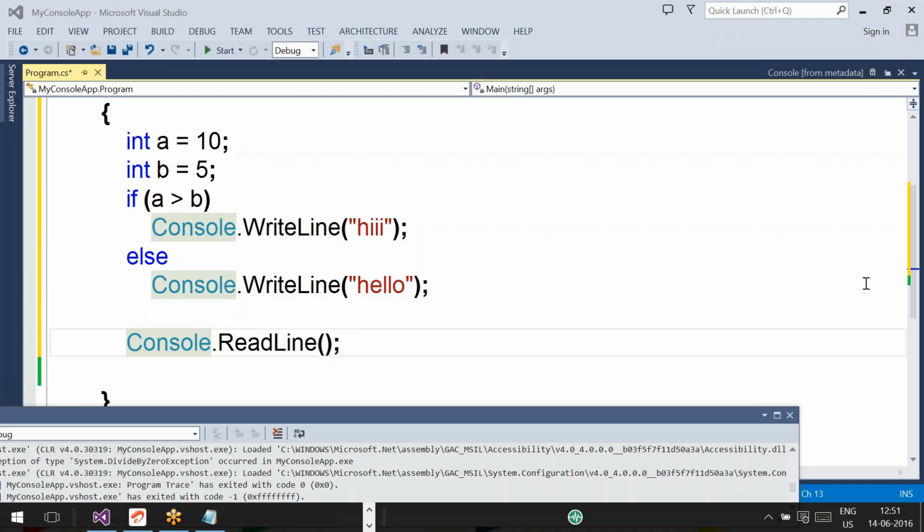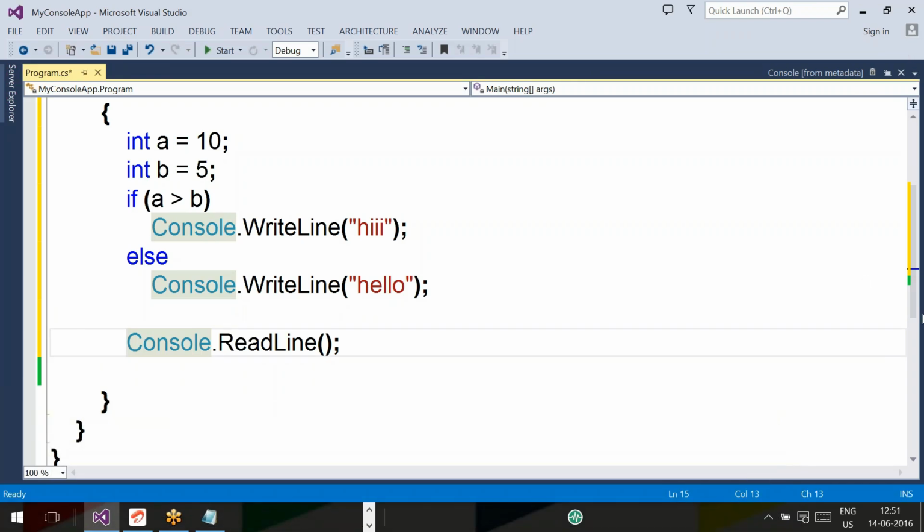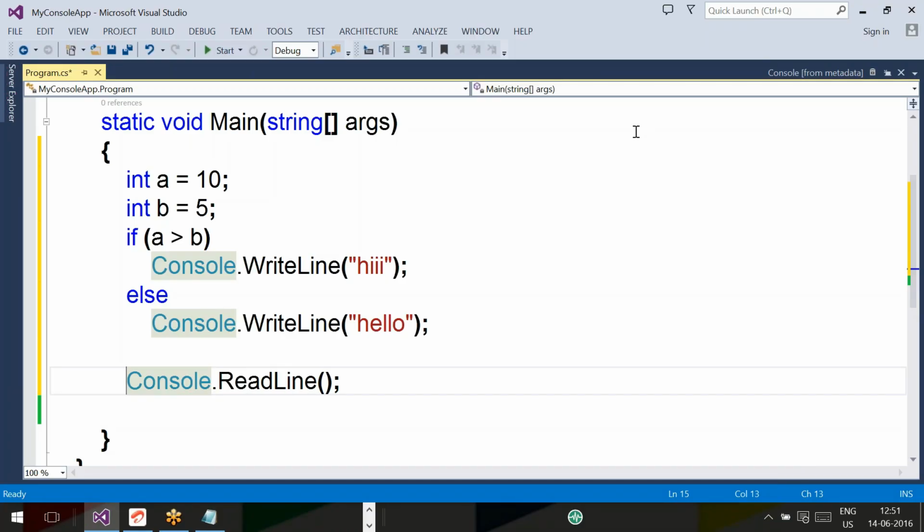Now tell me the output for this. It will print hi. Why? Because the condition a greater than b is true, since 10 is greater than 5. So it will execute the statement in the if part, console.writeline hi, and hi will print, and the else part will be skipped.